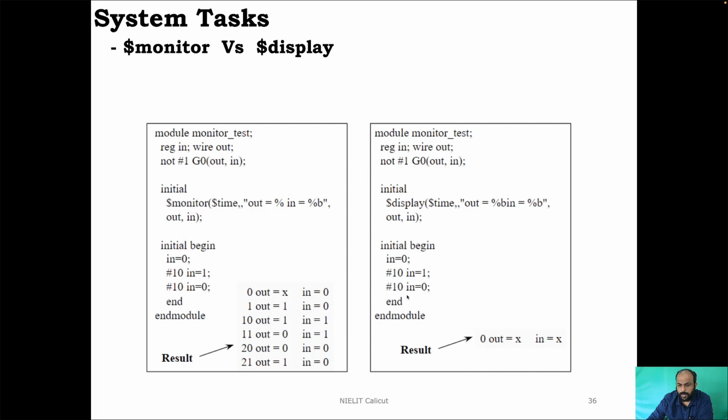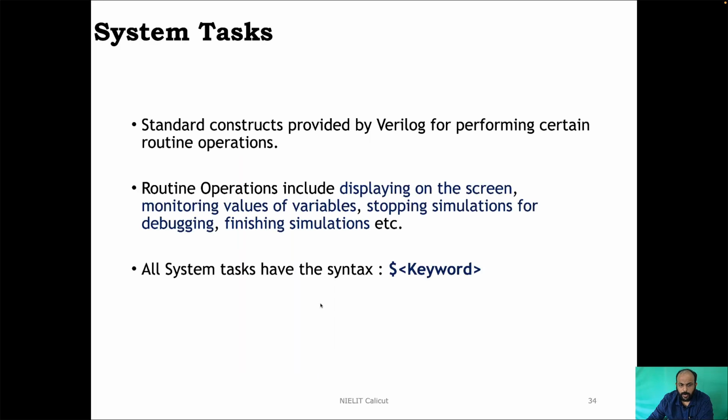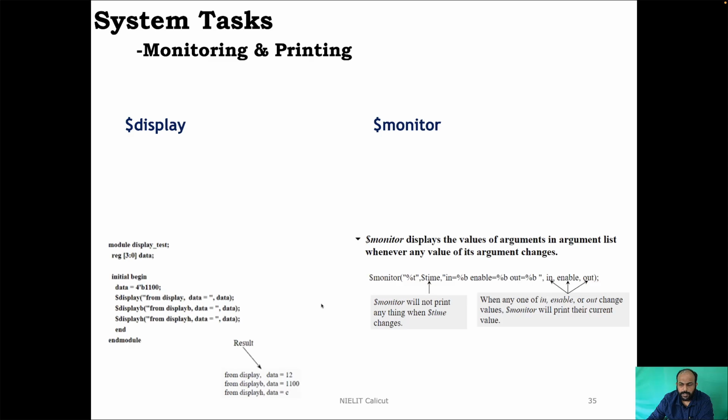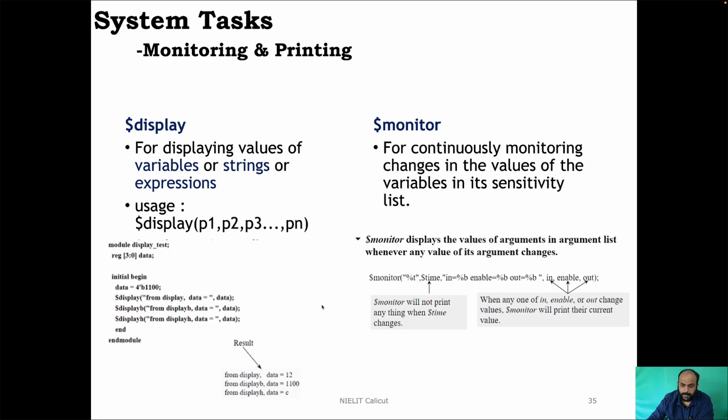But in the case of display, which is shown on the right-hand side, you have written display under the initial, and only the last value will be taken into consideration. So that's the difference between monitor and display. As I explained earlier, monitor needs to be invoked only once. It will continuously monitor changes in the values of the variables in its list, whereas for display, every time you want to display something, you have to give a separate display.